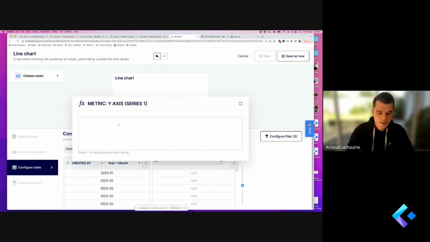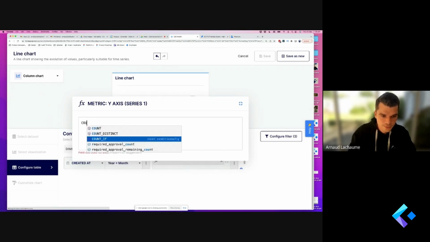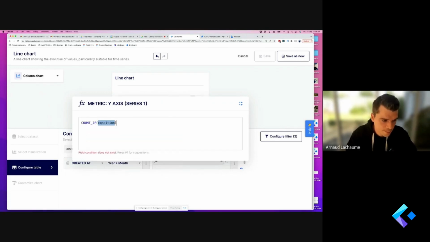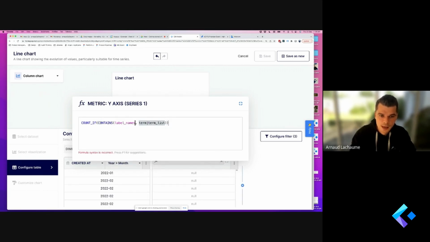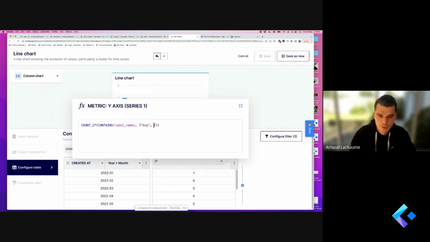Right. I'm going to do a countif. We've seen that function previously. And I'm going to use the labels. So I'm going to say if the label names contain, I'm actually going to use a list. Bug or bug.